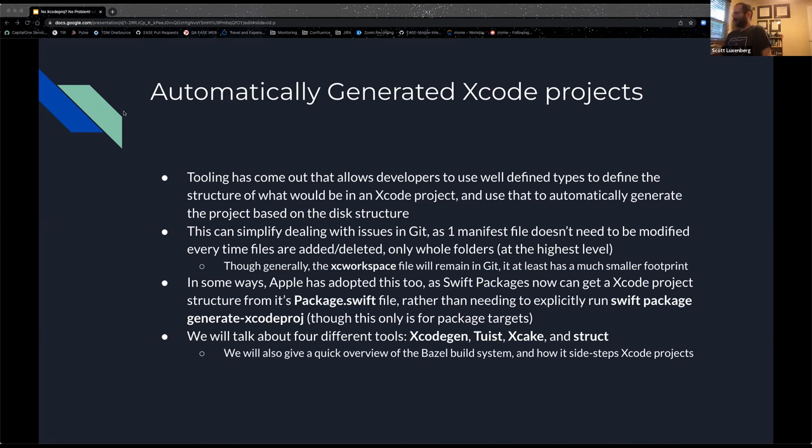In some ways, actually, Apple has even moved themselves in this direction, especially, I think, with Swift 5.3, 5.4. Before that, whenever you had a Swift package project, you always had to run swift package generate-xcodeproj to do that. But now, starting around that time frame, you can just double click on the package file.